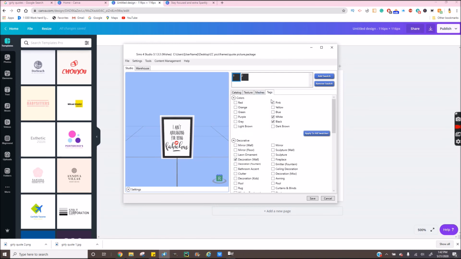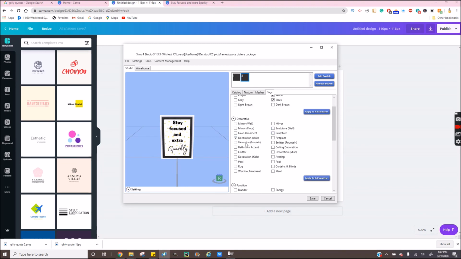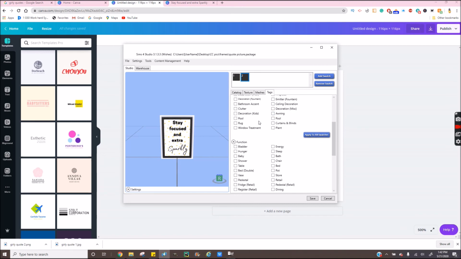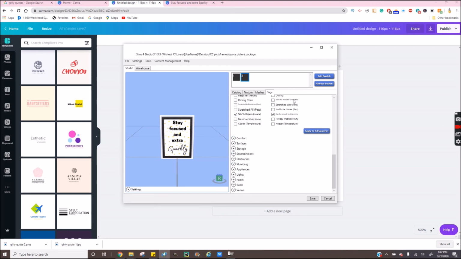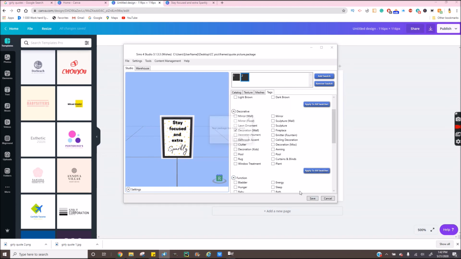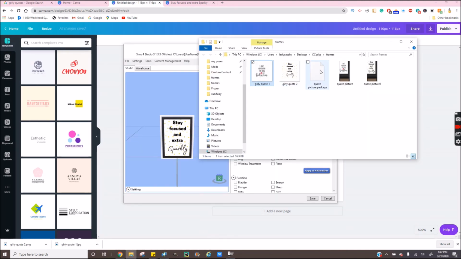So tags is already black and white. I'm going to leave it black and white for colors, and that's applied to all swatches. You can check to see if it changes, but it's already black and white. Decoration, I'm going to keep it that way. That's fine. Everything else is fine, so I'm just going to hit save, and it says your package has been saved. Perfect. So now we're going to go back to our folder where our package file was, and you're going to put that into your mods.